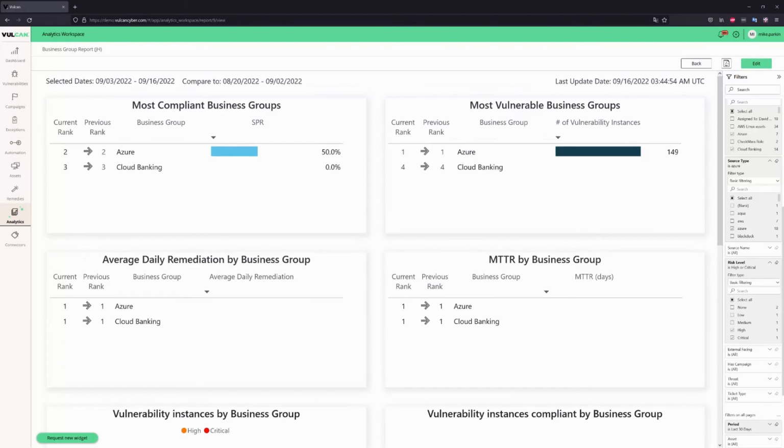There's a lot of versatility in the analytics capability, and I've only touched on it lightly in this overview. We have another video that takes it into much greater depth, but you can see how you can use the reporting to see exactly what's happening in your environment.